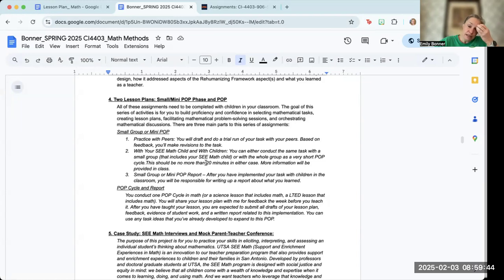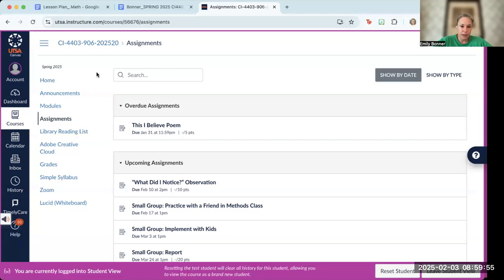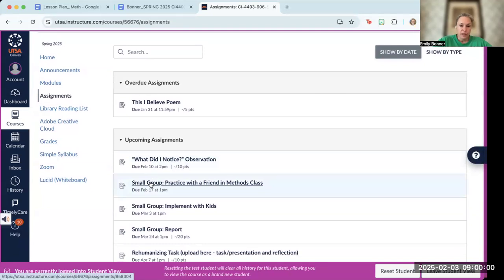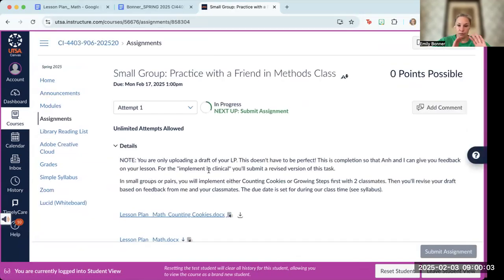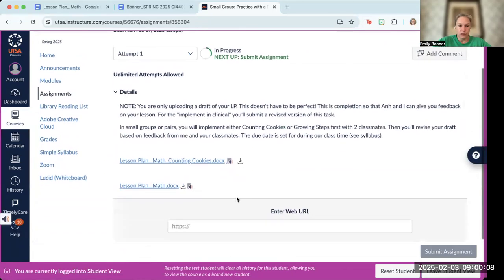You're going to design a task using our lesson plan templates, and that's going to be focused on a particular task. So again, when you go into the Canvas page under assignments, you're going to see the practice with a friend. That's the first phase: you're going to plan the lesson in your grade level groups, or by yourself, using the lesson plan template, which is right here. And you are going to first just practice it with a friend in class. You're going to come in with your lesson plan and basically pretend they're a student and run the task.